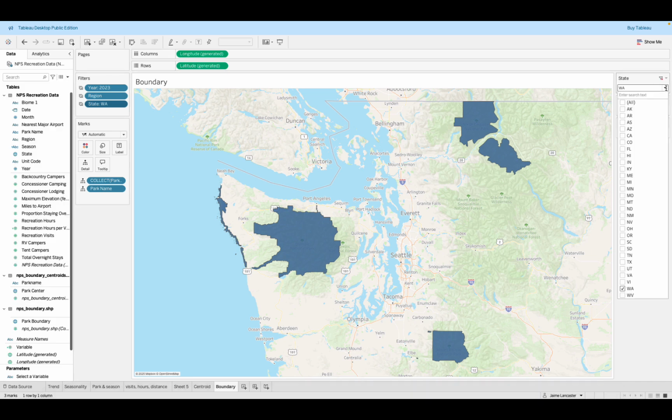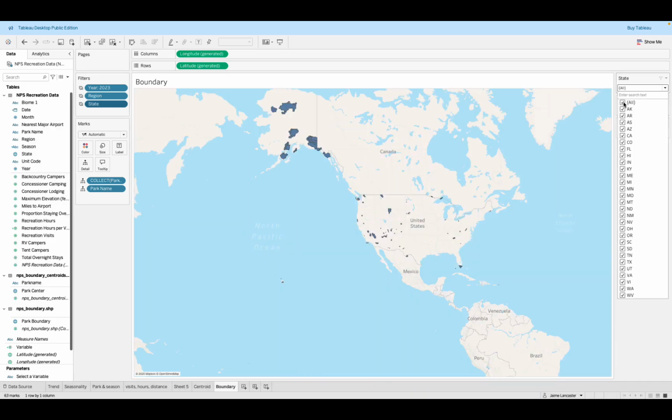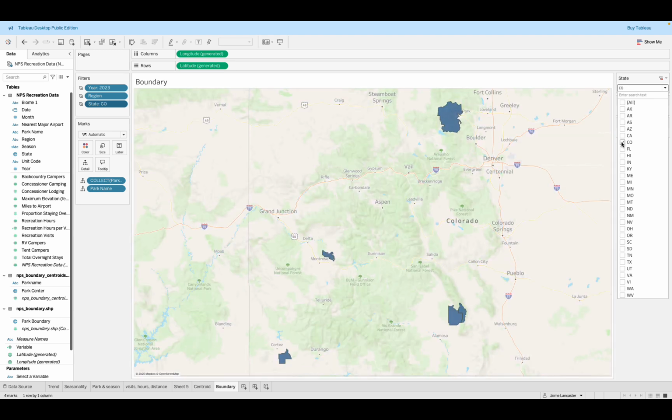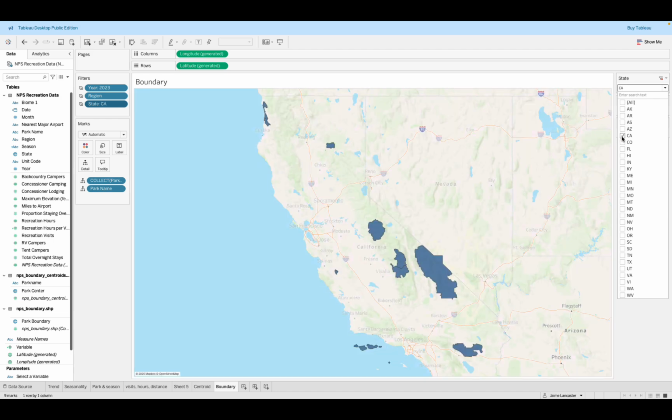Let's look at all states. And changing our map didn't really mess up this view. What if we take a look at Colorado? There are our parks. What if we zoom into California? I'm okay with this.